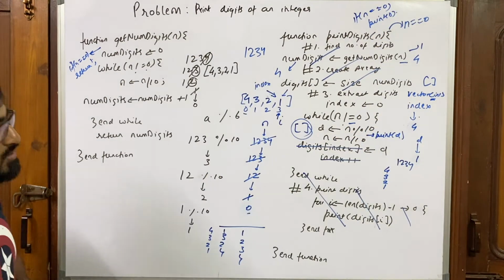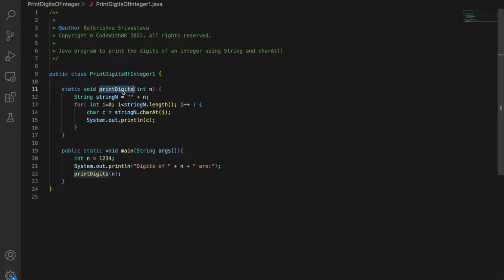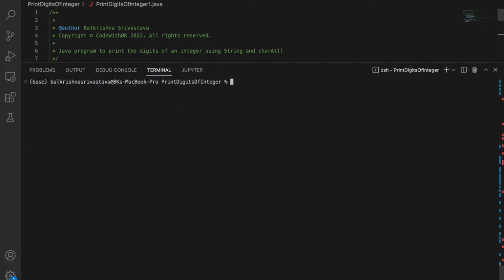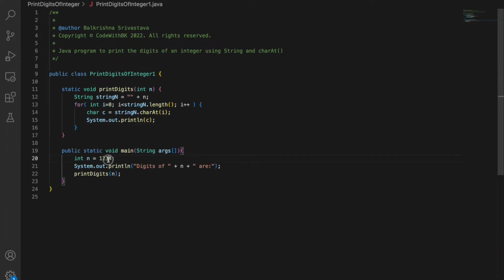Alright. So let's look at the code where I'm going to show you all these optimizations as well. I've written a function printDigits that takes an integer n and prints the digits of this integer. This is the implementation where we convert this integer n to its corresponding string and then we print each character of the string. So let me run this. Digits of 1, 2, 3, 4 are this. Okay, let me change it to something else, say 109876.